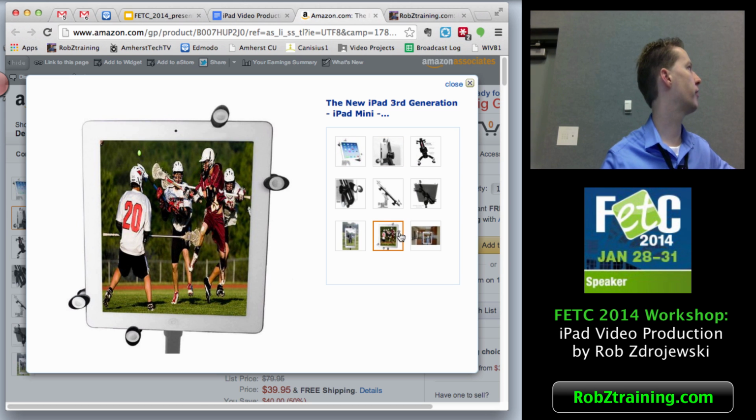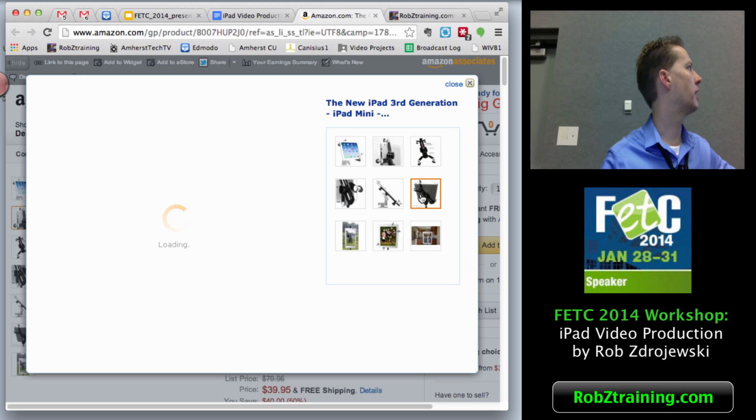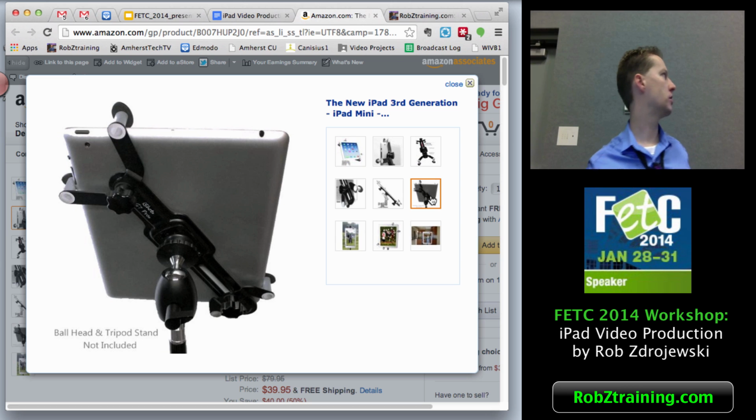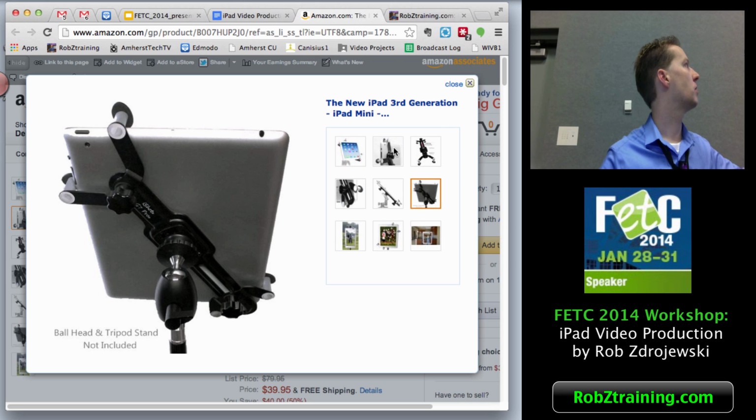And that's what it looks like from the front view. It holds it on the corners. And that's what it looks like from the back view. So it's adjustable. I like those kind of options, because then you're not locked in when the manufacturer decides, when Apple decides to change the size of the case. So this one works quite well.